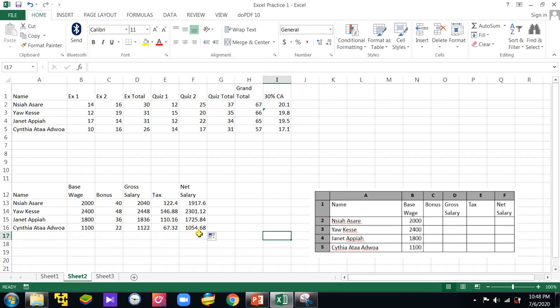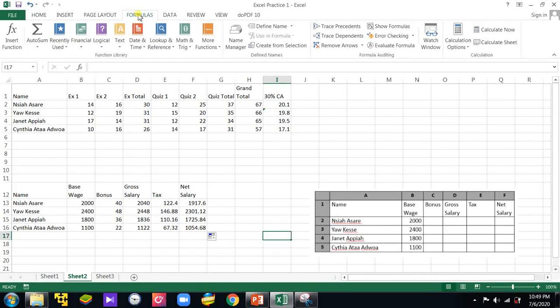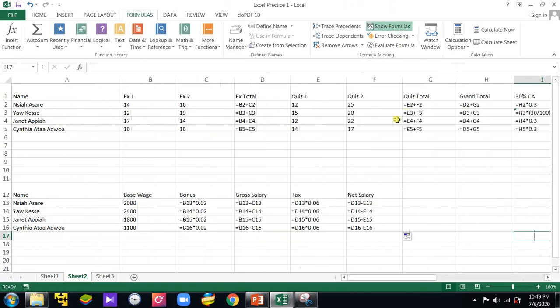There's a way of seeing formulas that you have used in your worksheet. If you want to display the formulas, there's a way to go about it. What you do is you click the formulas tab on your ribbon, and then you come and click show formulas. Once you click show formulas, you notice that the spreadsheet is expanded and all the formulas in the worksheet are displayed, as you can see from here.